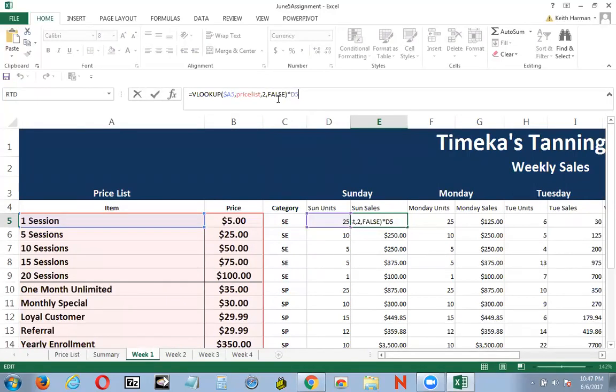And false means we want an exact match, and we're going to multiply that number that we look up using the VLOOKUP times D5, and of course D5 is the number of units. We'll click that in, and we get $125. Now I want you to notice something. Cell E5 is what we call the display, that's what we see. The formula bar up above is what's underneath that. That's what we would call the design view, and here is the data set or result set view.